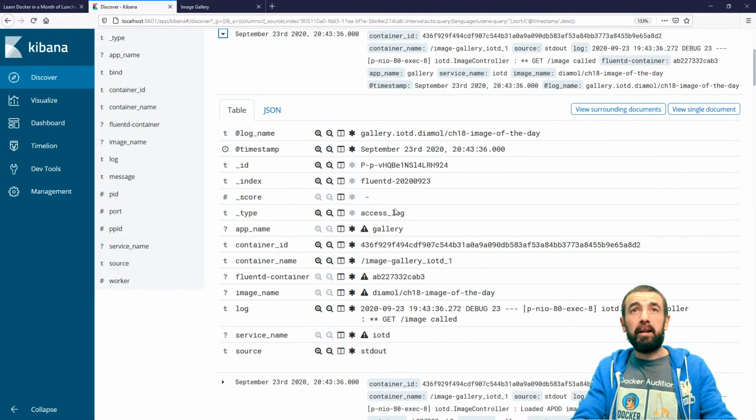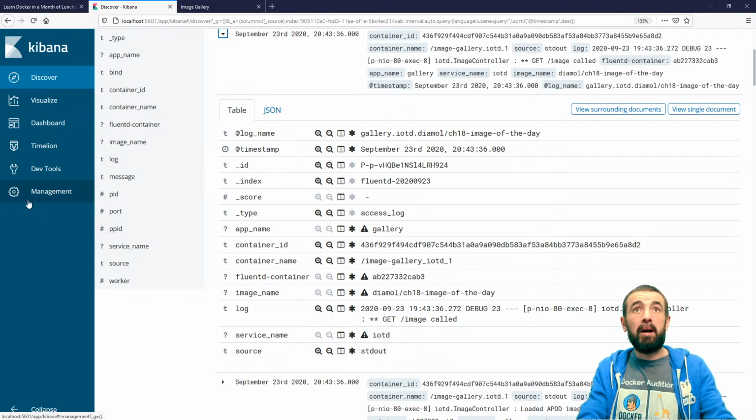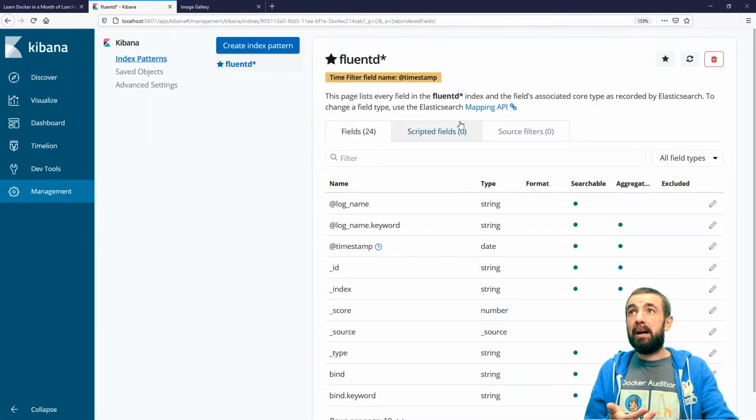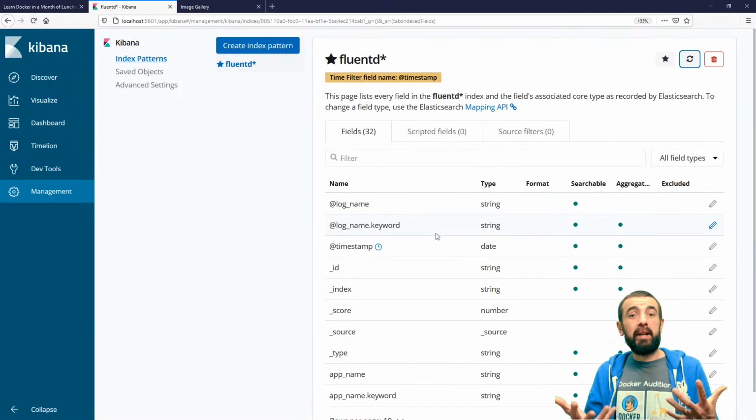So these exclamation marks are telling me that these are new fields that Elasticsearch, that Kibana didn't know about. So when I created my index, it knew about a certain number of fields from the log entries, but there are more. So I just go to my index patterns and I can click refresh, and it's going to reload all the fields that it now knows about.